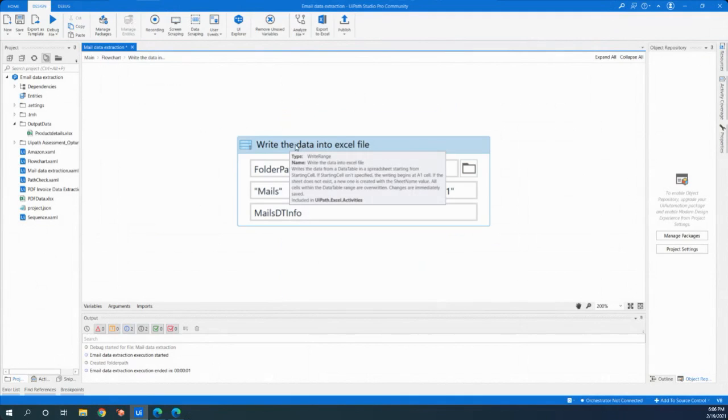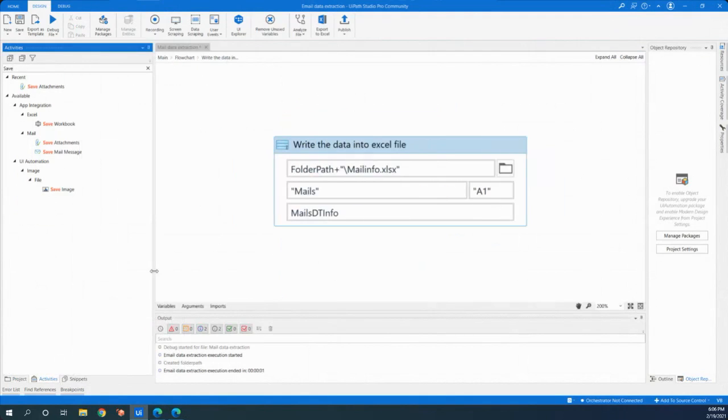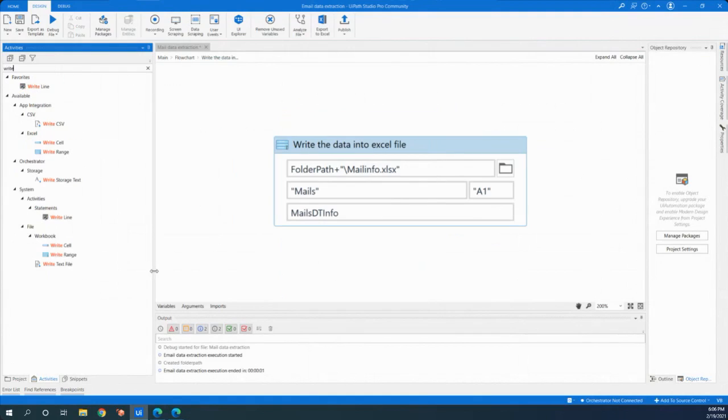For writing the data, you can use this activity. I know this is the first time you are seeing it, and if this activity looks complicated to you, trust me, the only thing you need to understand is which properties you need to configure, and all the activities are here. Say, for example, I have data and I want to write it into a file. You search for write. When you see write, you will see what write activities are available, right? Write CSV, write range, which is the one we are using now.